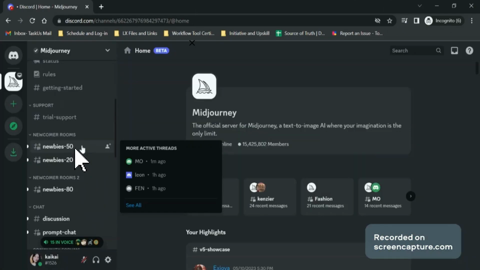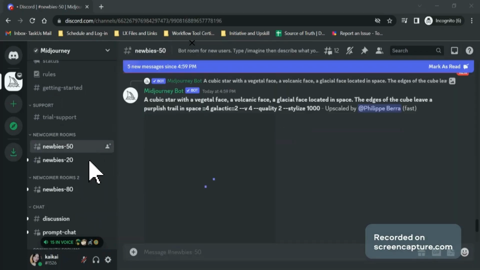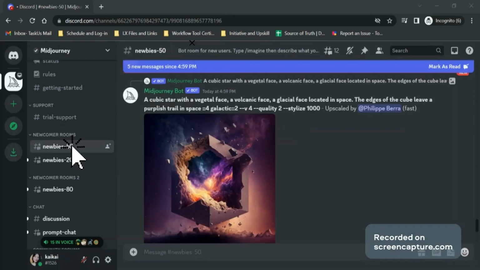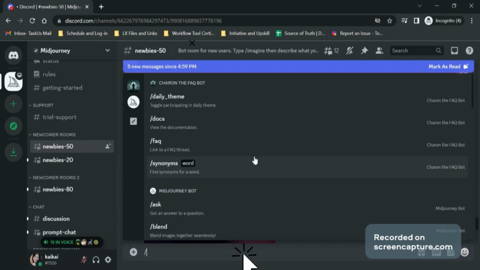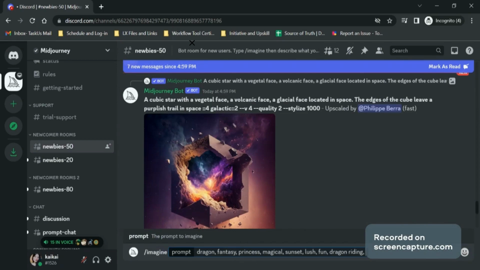All you need to do is go into one of these newbie channels on the left and type /imagine. Now I get to tell it the keywords of what I wanted to generate, like for example, horse, magical, and all that. So I went with the dragon riding scenario here, and now I'll give it two instructions that will make the result very realistic and detailed.